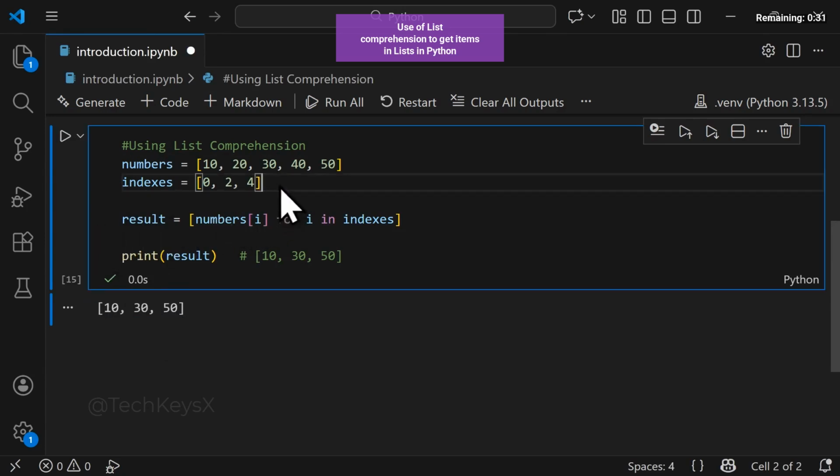So you can use the list comprehension method and you can make a list of indexes to get the exact items you want. So in this way, you can write clean code, no loops needed. You can just tell it which numbers you want and you will get your result. Hopefully you understand this method.